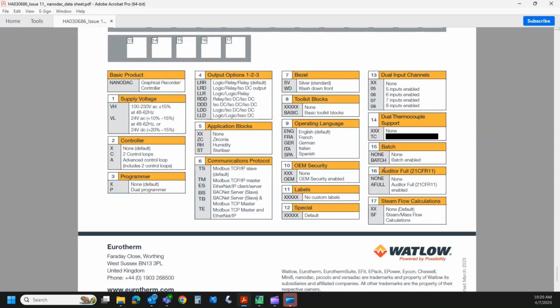Field 16, auditor full, 21 CFR 11. That's kind of a pharmaceutical or FDA requirement that you have auditor full. You will know if you need that. The standard option does not have it. If you want it, you would order a full in field 16, and we would unlock auditor full. And the last field is 17, steam flow calculations, kind of the same thing. The standard is none, and if you're doing steam flow, you will probably know that. We can unlock the steam mass flow calculator.